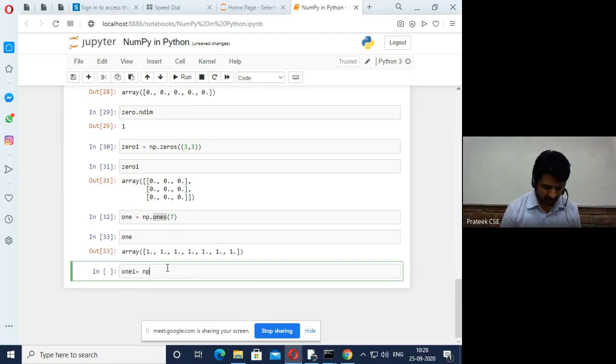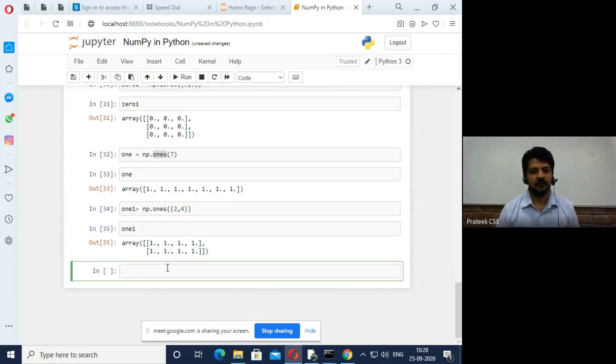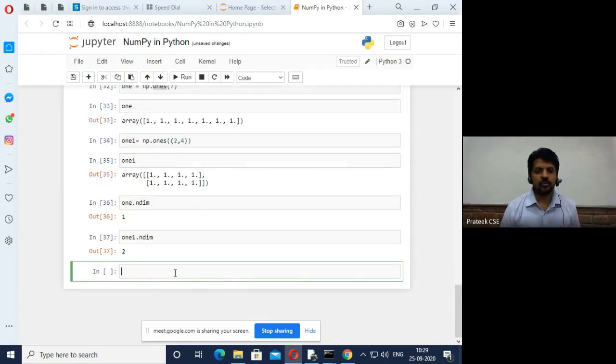Similarly, I can create a 2D array. If I want to create a 2D array of 2 comma 4, I have to pass a tuple inside the ones function. And now if I display this, we will have an array of 8 elements, 2 rows and 4 columns, and all the elements will be 1. And now if we want to see the dimension of o1.ndim, it will be 1. And for a 2D matrix or 2D array, it is going to return 2.